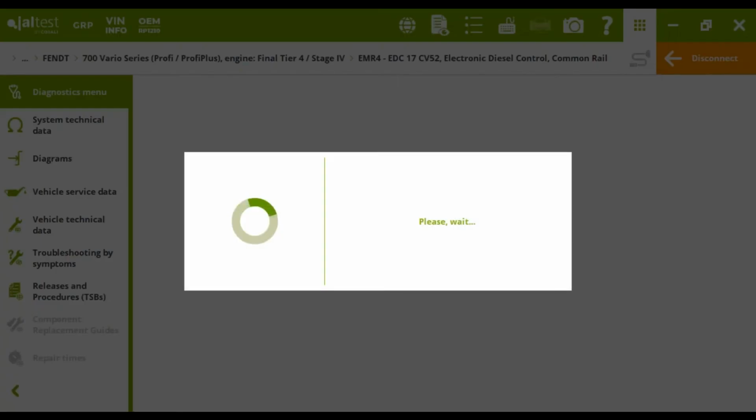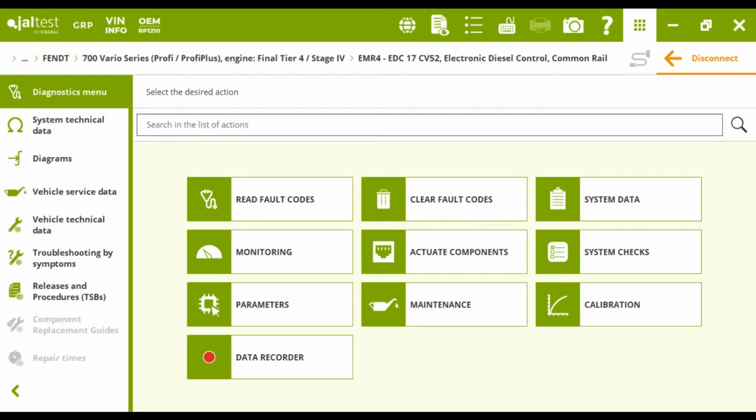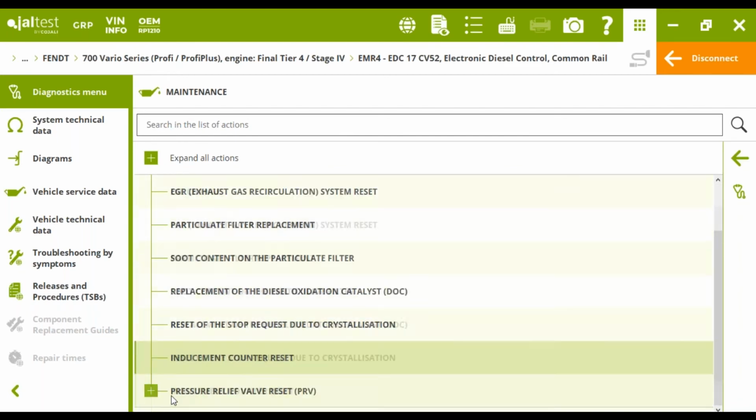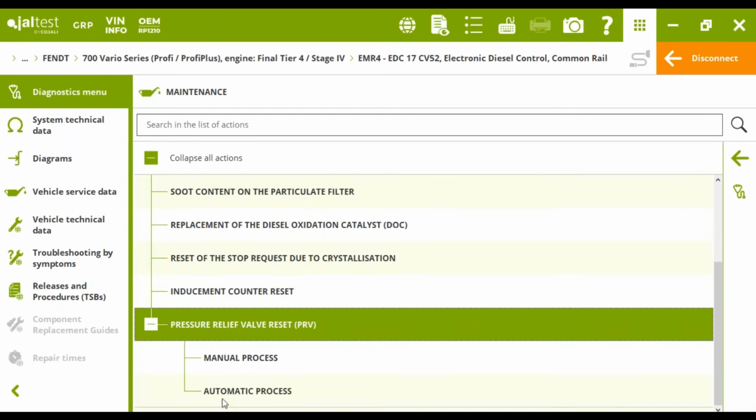With these Fendt tractors with Deutz engine, we do have a singularity regarding the PRV valve reset, the pressure relief valve reset. If we come here to maintenance, yeah, here it is, pressure relief valve reset. The special thing for this tractor is that we have two different options for these Deutz engines: the manual process or the automatic process.